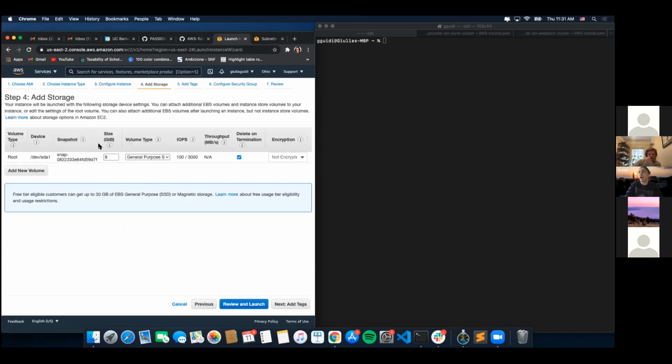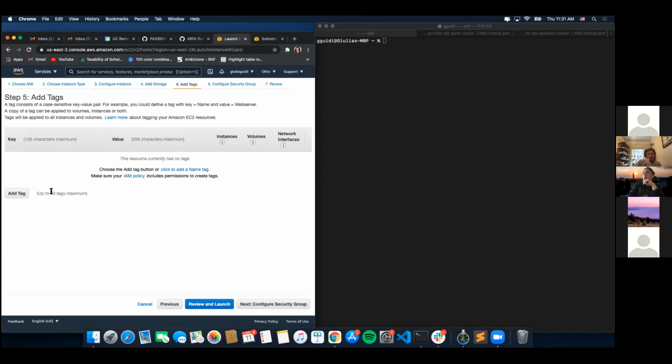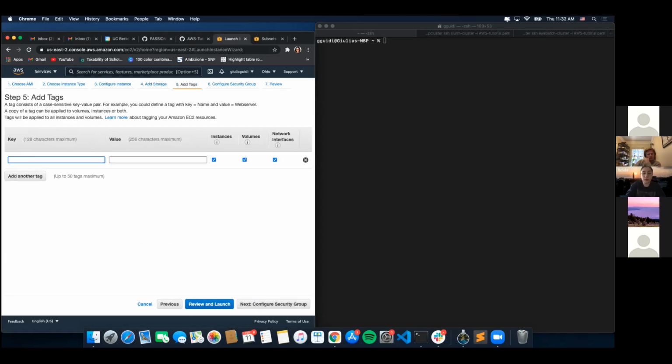Okay, so next part is the storage. This by default is 8 gigabytes. Let's say that we know that we have to save a lot of data, so we can increase it, for example, to 50. Then you can add a tag if you want, just if you are going to create a lot of them.